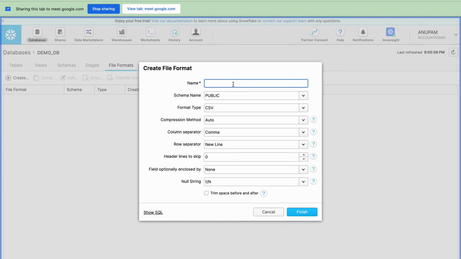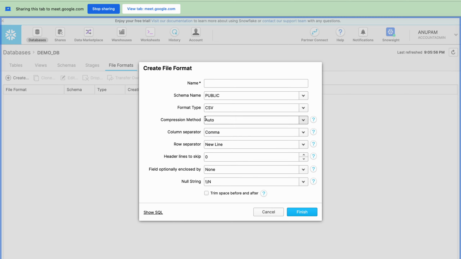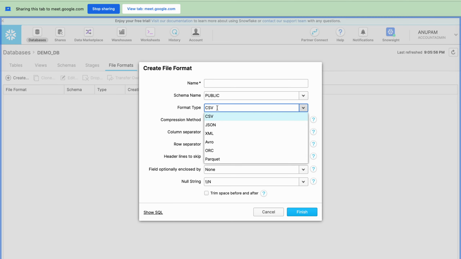Let me show you which file formats it supports. It supports CSV, JSON, XML, Avro, ORC, and Parquet. So if you were previously working with Hive, it supports all of these file format types, and you can read the data from these files into Snowflake directly. For simplicity, I will select CSV for today, and we will see how to query data from JSON in our future sessions.